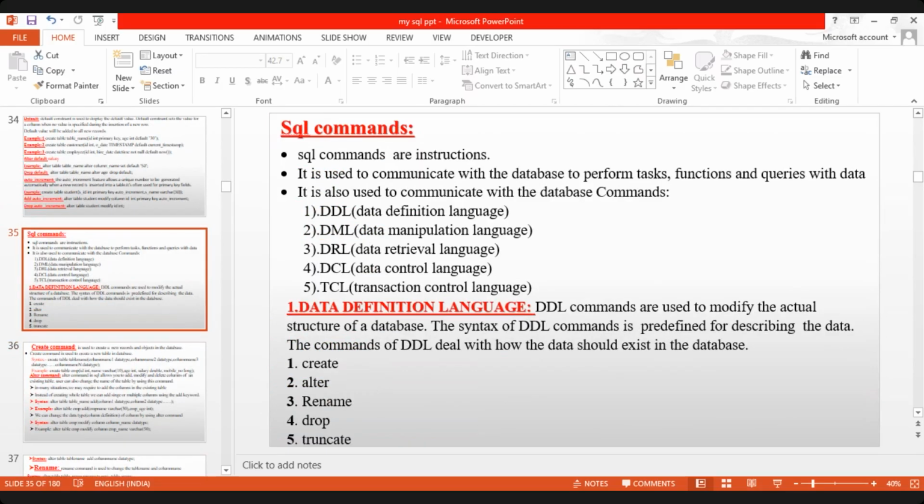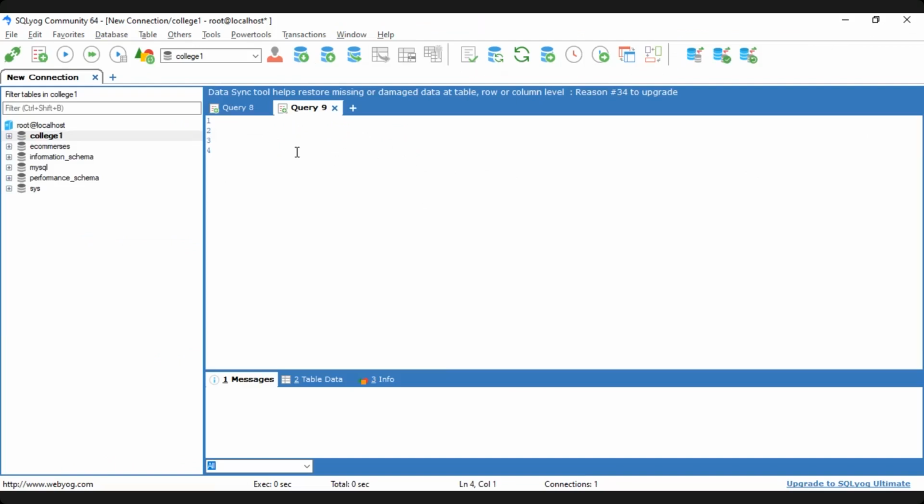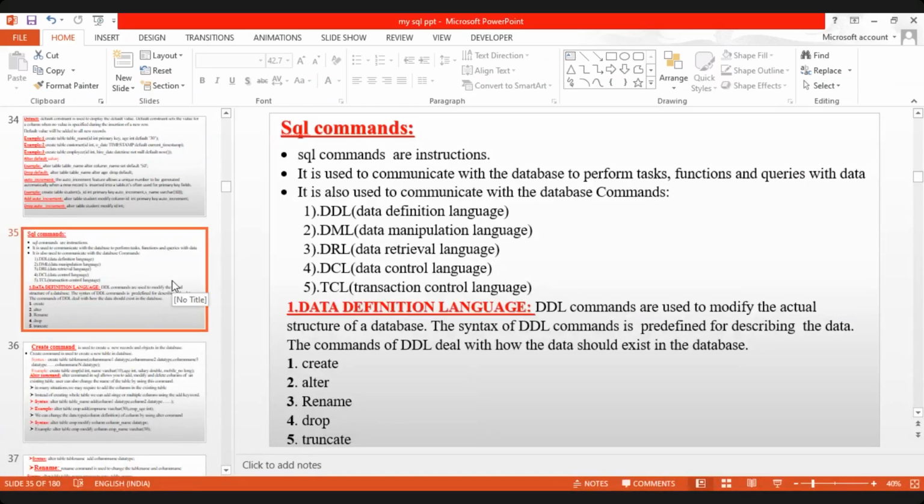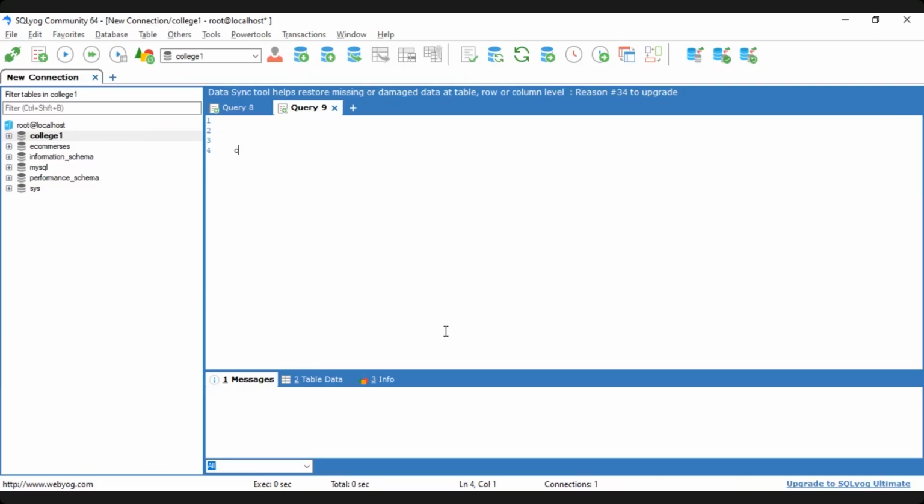So let me create one table with our data types. To store the tables, we need one database, right? So we have to create the database. Firstly, we have to create the database: create database, then the database name. Here I am giving my database as the name. You can give any name.